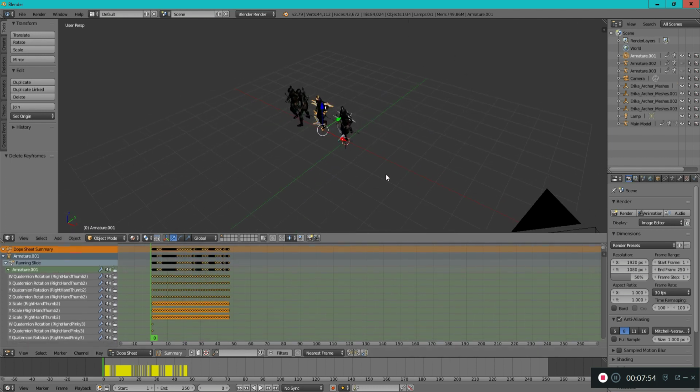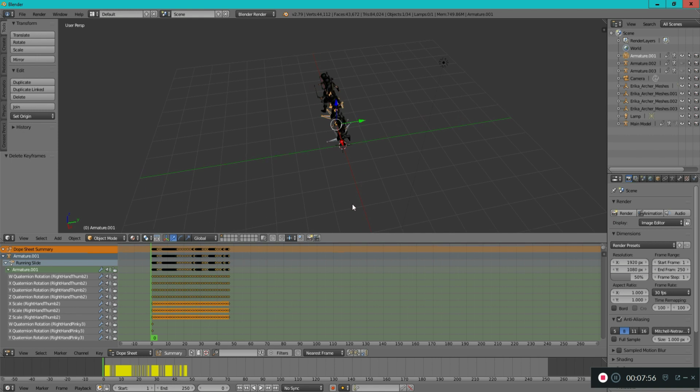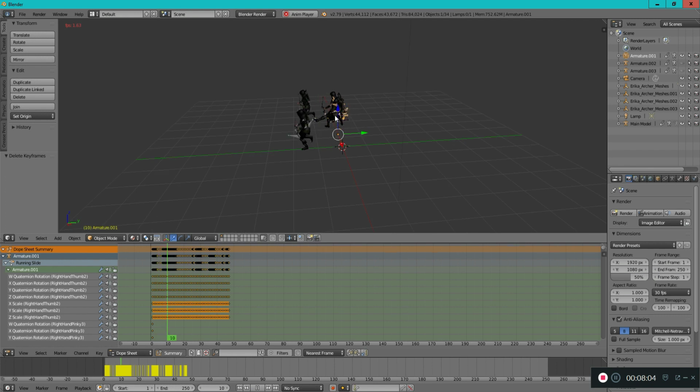Let's watch what happens when the running slide has all of them deleted from it. What's that? He's trying to slide in midair. So he's trying to slide on the spot, which is what we want, but he's not meant to be sliding in midair.